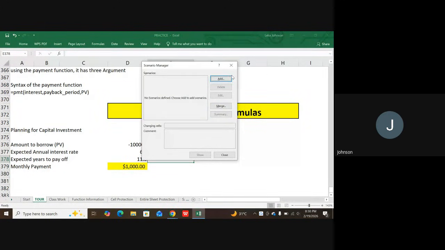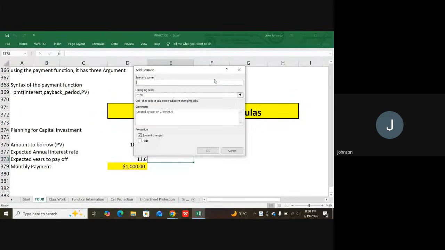Then the next thing you want to do is click on Add. Then the first thing we're going to do is name this one. Let's say the lowest amount. So if you're having the lowest amount, you come to this place where you have the changing cells. When you come here, you clean away everything that is here.